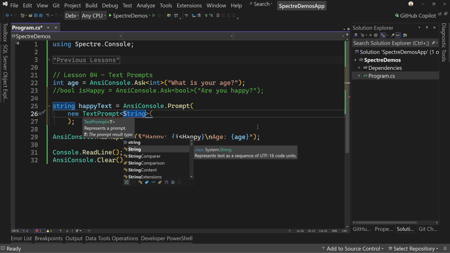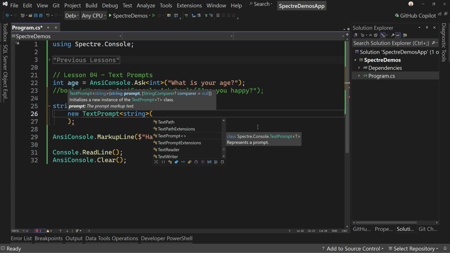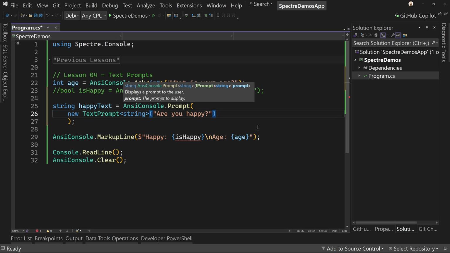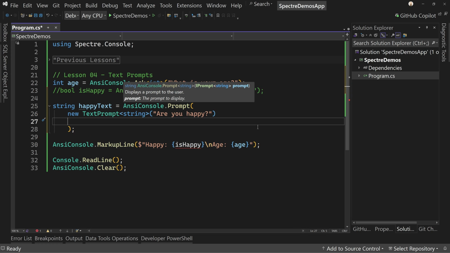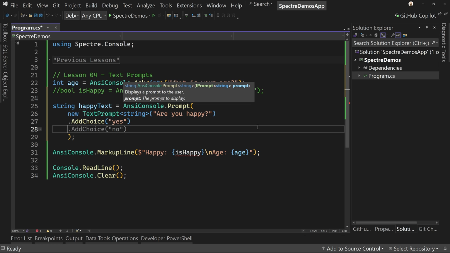Now, you could do an int here or a bool or anything else. It's still a text prompt, because the prompt is what you're typing out to the console. So the type is what you put inside angle brackets. So we're going to say, are you happy? Like before, but I want to give them some choices. So we're going to say AddChoice, and we'll say yes. And another AddChoice, no.